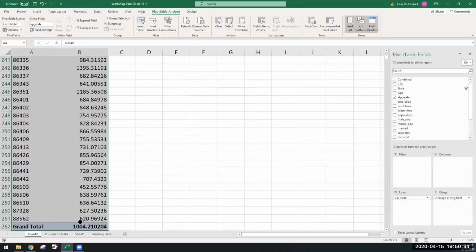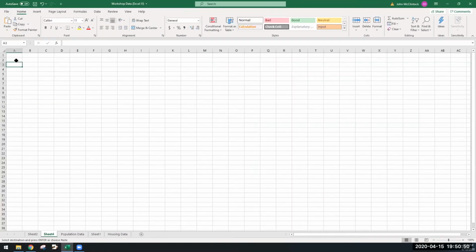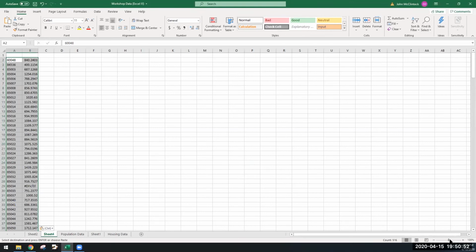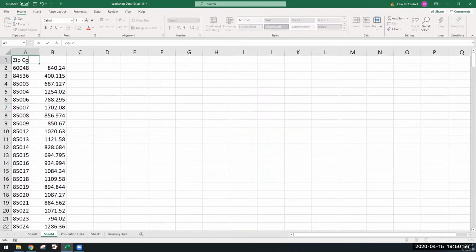But then I don't want this grand total row. So I can modify my selection by holding just Shift and hitting up arrow once. And then I'm just going to copy all this and I'm going to move it to a new sheet to work with it in its own space. And I'm also going to leave a row to put titles in. So I'm just going to paste this right here in the second row. And then I'm just going to title what these were. So zip code and rent.